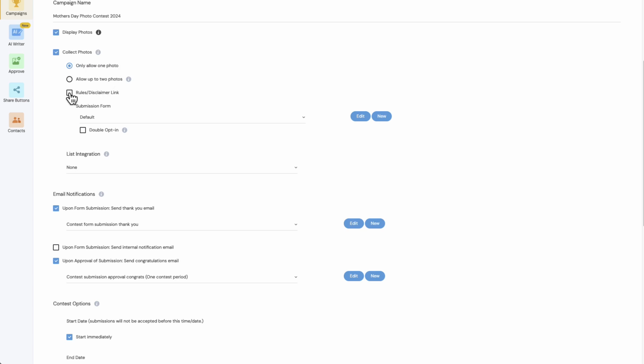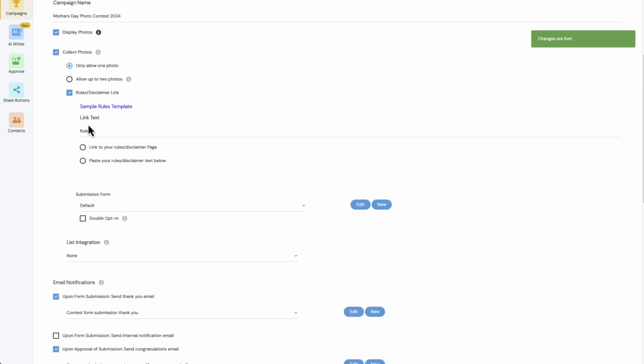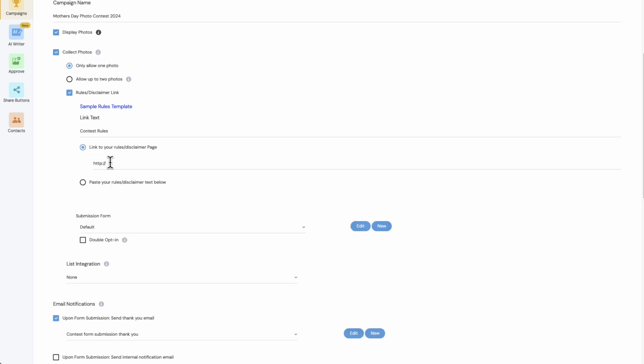So rules and disclaimers, I do recommend rules if you have a contest that you're running. So 2 ways to add rules. First of all, you can change the link text. So it might say contest rules, might be more appropriate. You can either link to rules on your website. So you might want it to be fully branded and drive people to your website to see the rules.